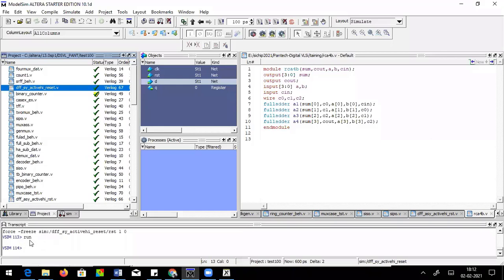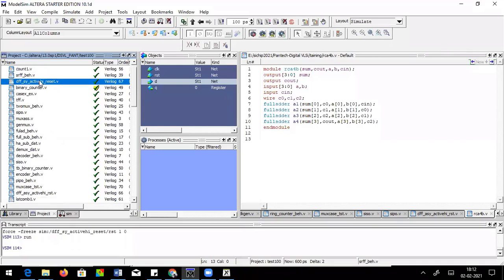The next one, using D flip-flop, as I said, you can build many shifters, things like that, and you can also build counters. Let's try to make one counter for it.